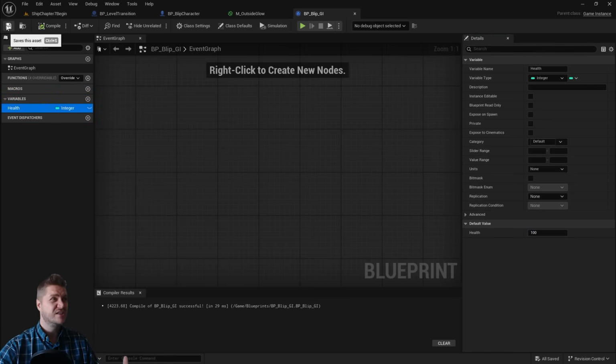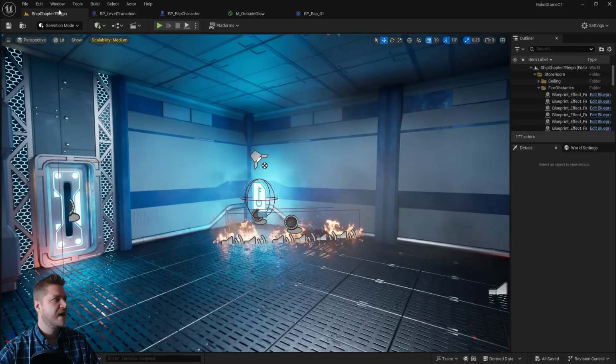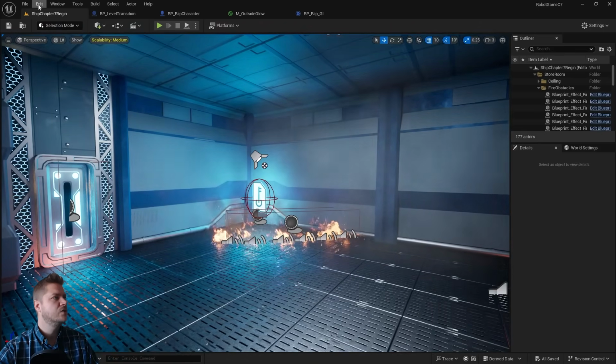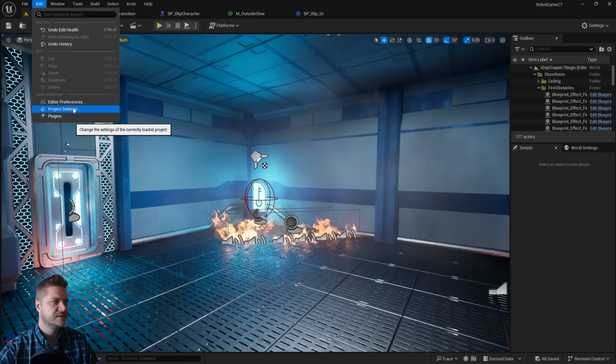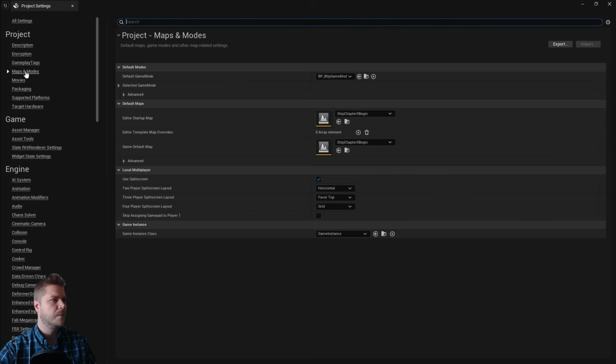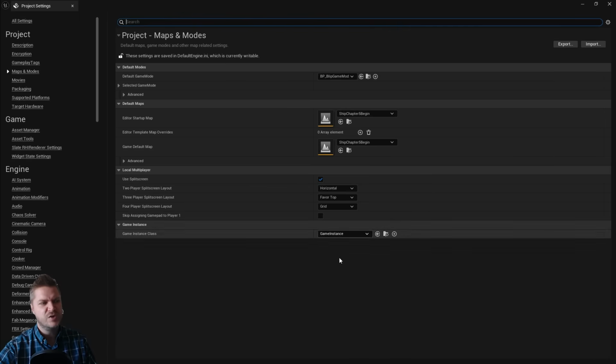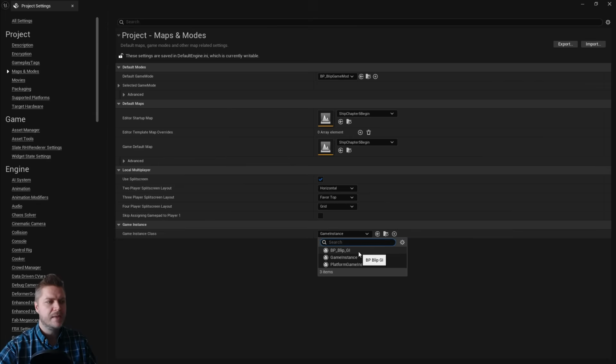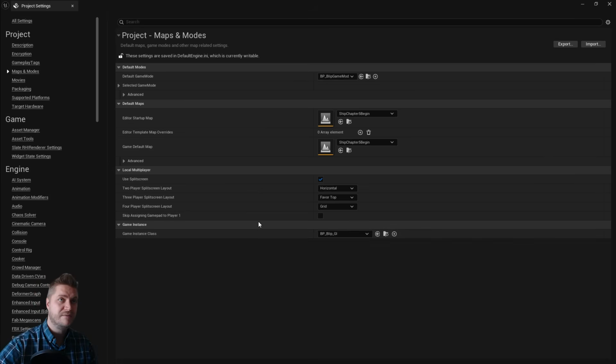Okay, so that's there and it's ready to go. But the next thing that we need to do is make sure that the game uses that when we want it to. So let's just go back out to our level. And if we go to Edit and Project Settings, and the bit that we're looking for in here is Maps and Modes. So it's up near the top. And at the bottom of here, you've got Game Instance class. And it's going to use a default one at the moment, but we've created one. So we're going to use BP underscore Blip underscore GI. So that sets it up so that that is what the game will now use going forward. So let's close the project settings for now.